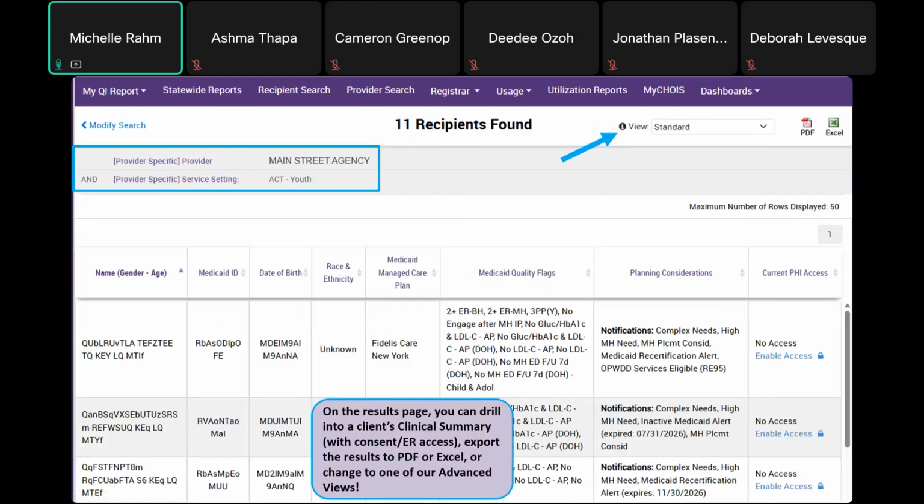Then we have another example search for a Main Street Agency who's received Youth ACT services from my agency. So maybe these people, I can see none of them have PSYCKES access. There's only 11 recipients found, so maybe these are the folks I want to focus on getting access for and getting consent for in the application. So I could drill in, view their details, and help to complete that CANS assessment that I'll be working on.